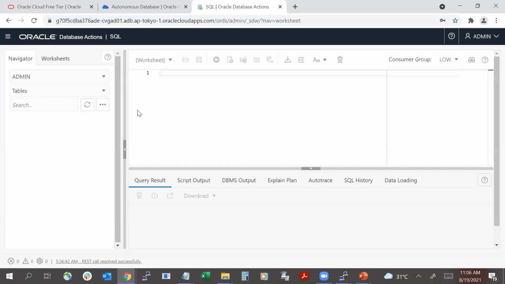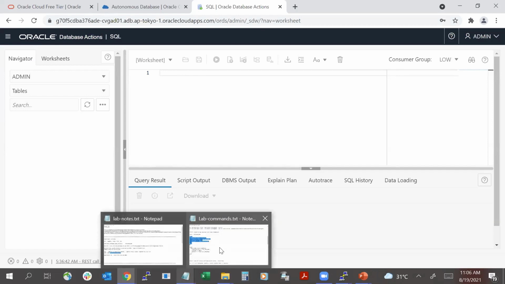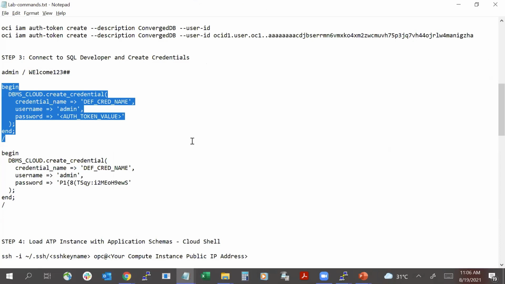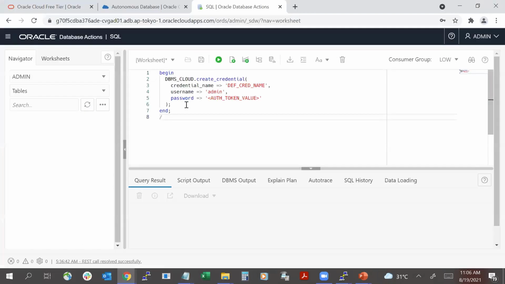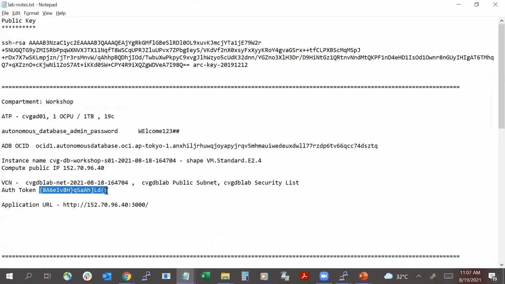You can click on SQL here. Now I'm going to execute code to create the credentials that are required to access the object storage. I already have the code, so I'm going to just copy paste it for you here. We're going to use the DBMS_CLOUD package, create credential procedure. You give a credential name, and then the username is admin, and the password will be your auth token value that you generated in your previous step.